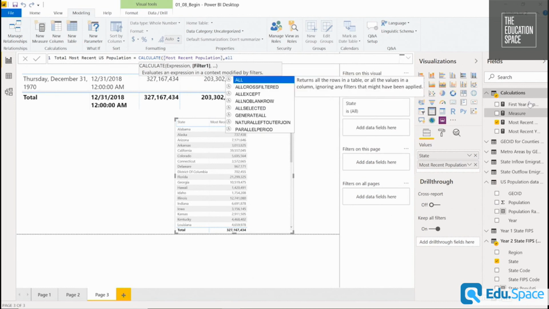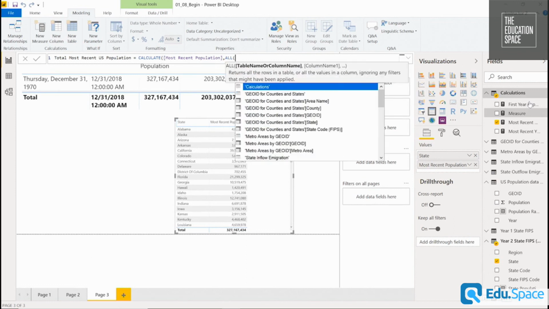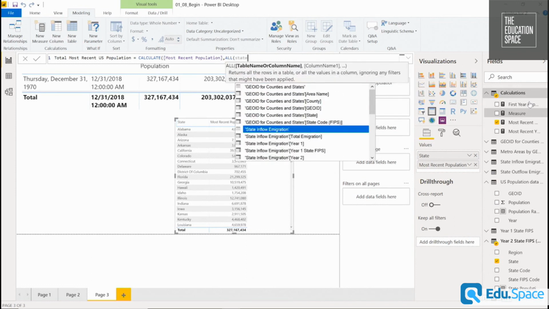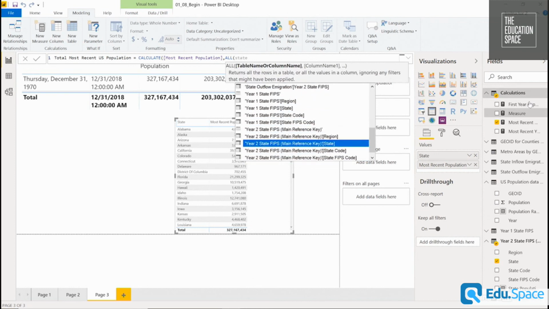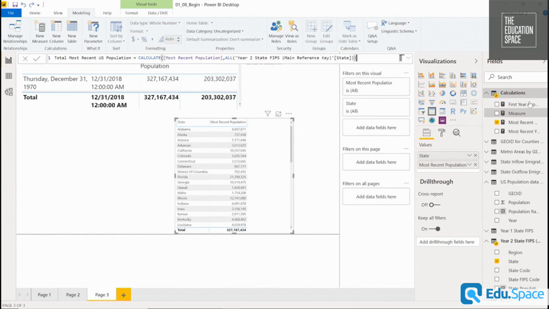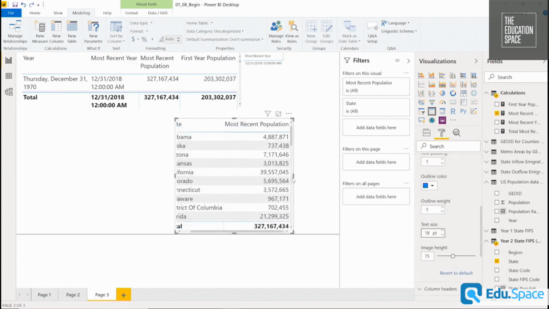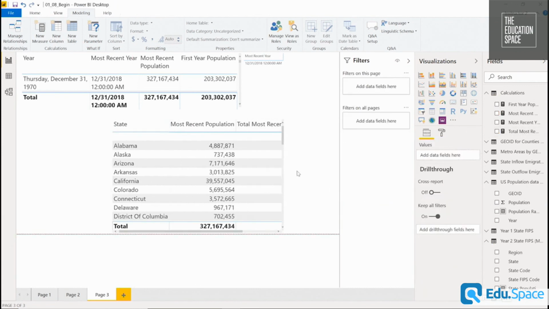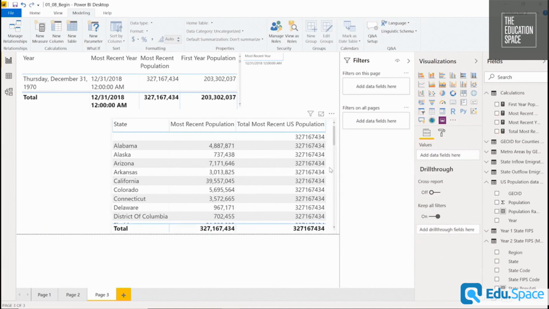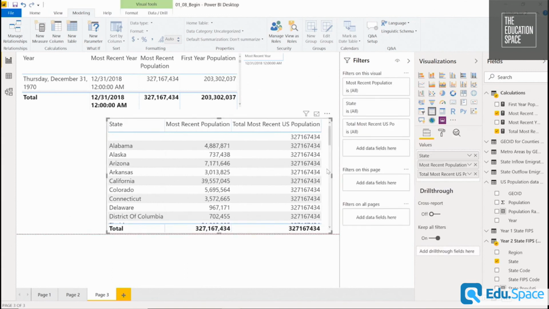And then I'm going to override the state's coordinates just using the function ALL. And state, we want to reference the year to state FIPS key. So we scroll down and hit tab to pick it up, hit enter, and I'm going to make this table a little bigger. Now we've created this expression. It's going to override the state labels as the coordinates. So we add the total most recent population to the table, and we see that it returns 327 million for all the rows in the table, which is what we expected to see.